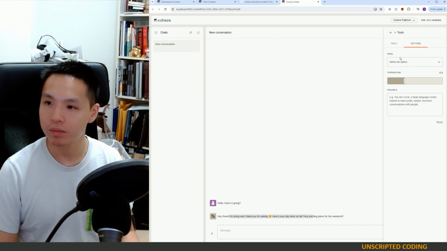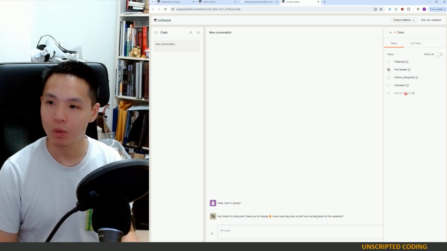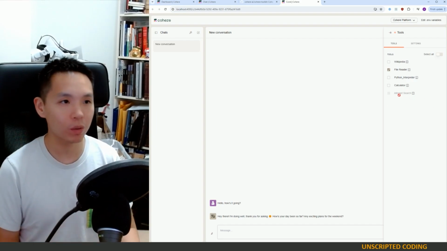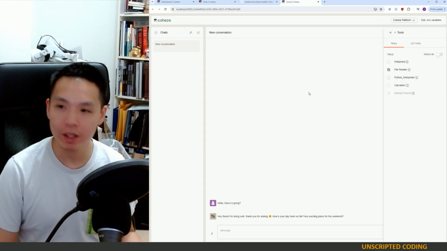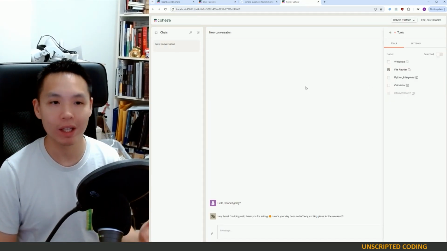I am going to go with command+R+, and most importantly, file reader is going to be the most important one. You'll see that internet search isn't available yet, so it's not a perfect open source implementation of what they have, but for me, what I was really curious about is PDFs.